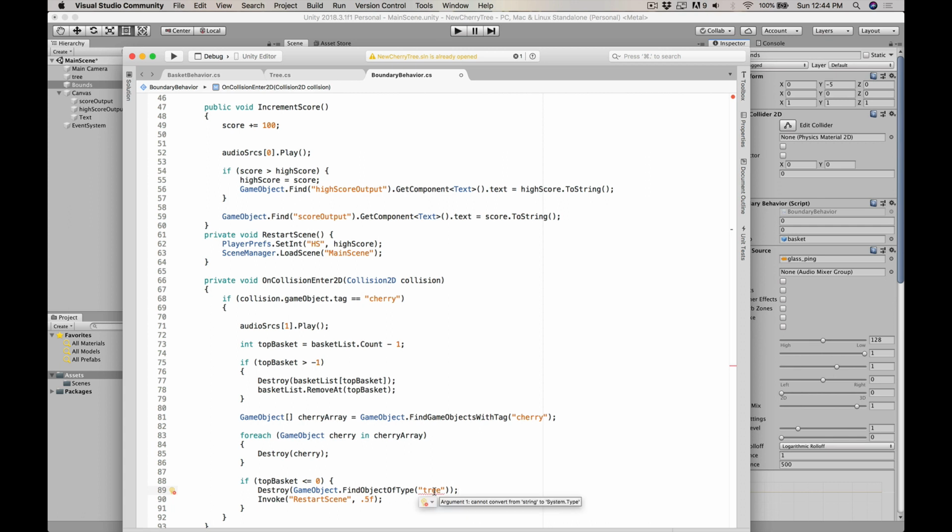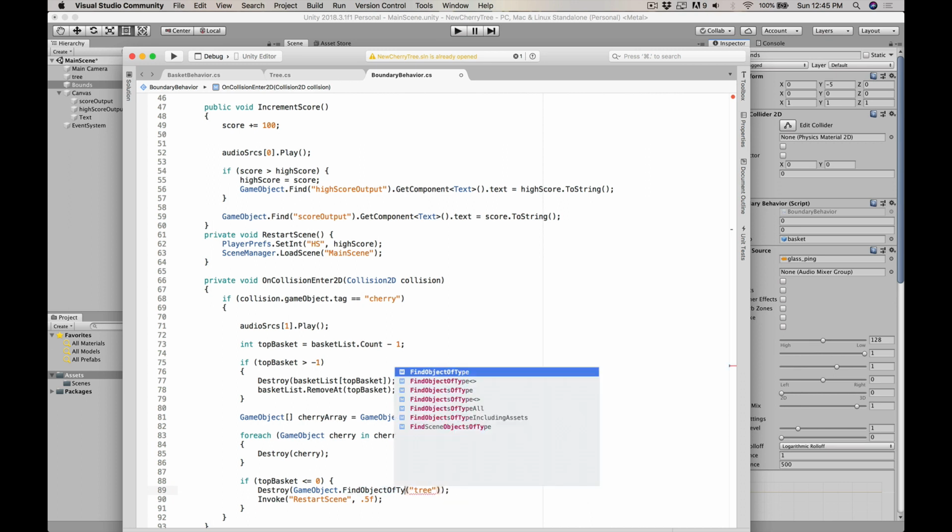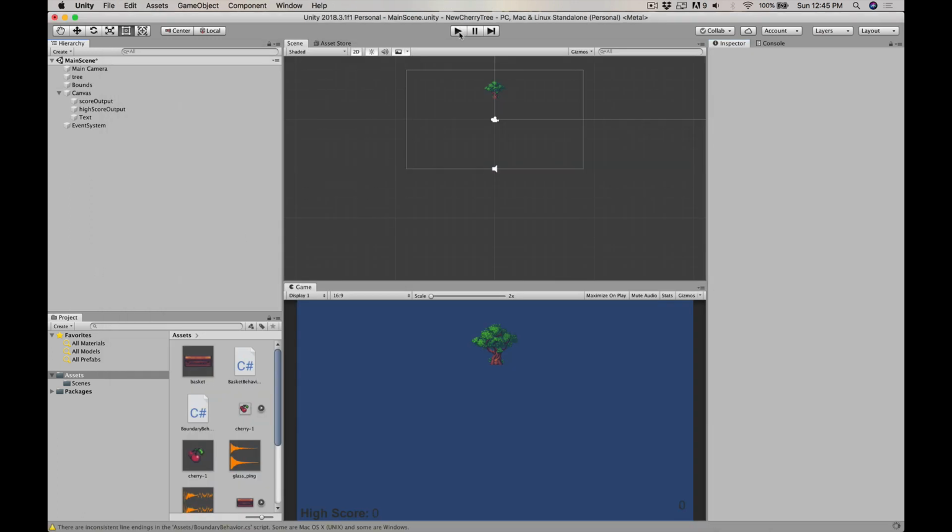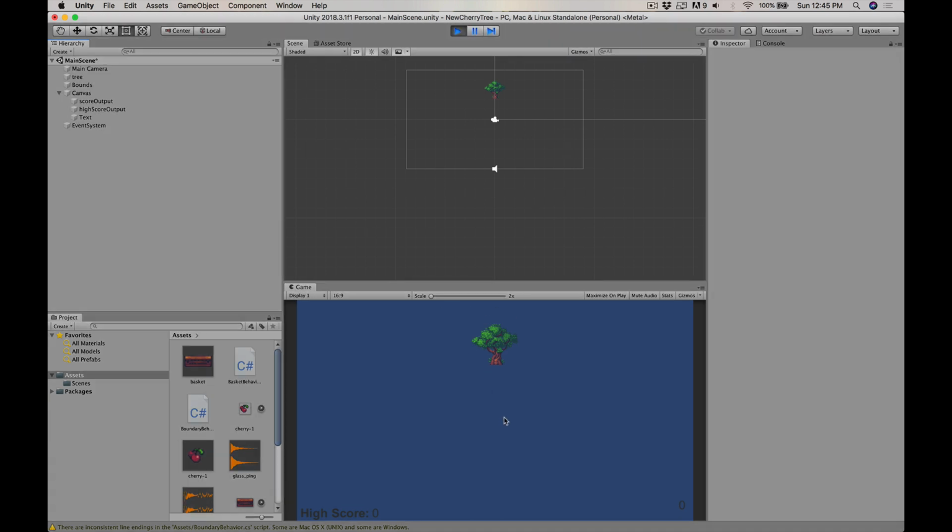All right. Cannot convert from string to System.Type. Why is that? FindObjectOfType. Oh, not FindObjectOfType. It's just Find. Whoops. There we go. Sometimes the autocomplete is your friend. Sometimes it's your nemesis. All right. Let's see what happens now. Ready? Zing. Splat. Splat. Splat. And the game starts again.